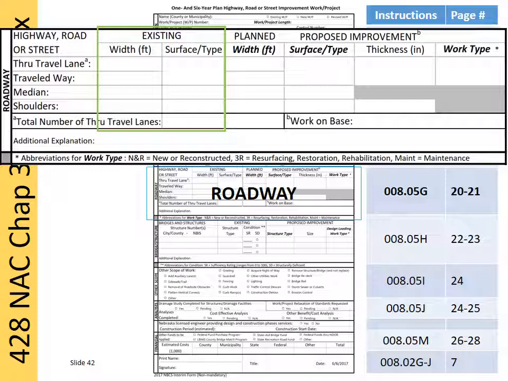Enter only the number, don't put the word or abbreviation for feet. For surface type, in the spreadsheet there is a drop-down box. The right side is for information on the proposed improvement. Enter the planned width, the proposed surface type, the thickness of the proposed surfacing, and the work type. The thickness is assumed to be in inches. Enter only the number. For work type, there is a drop-down box.